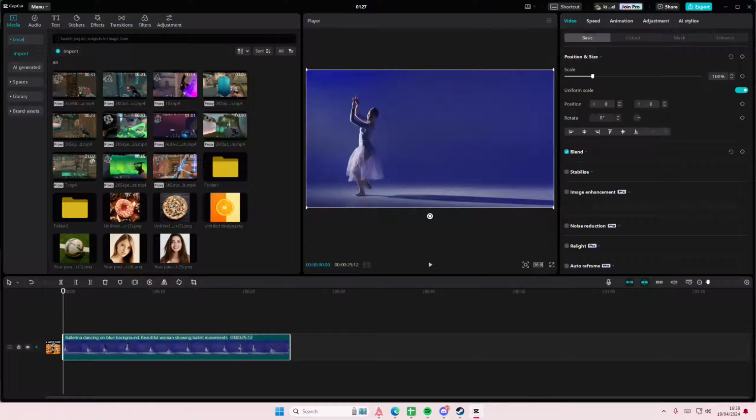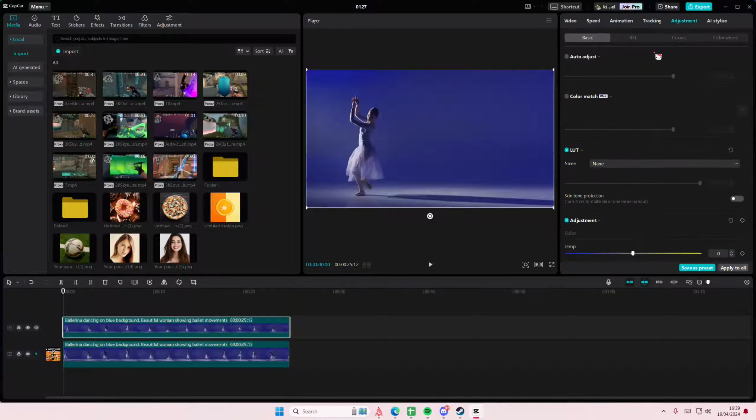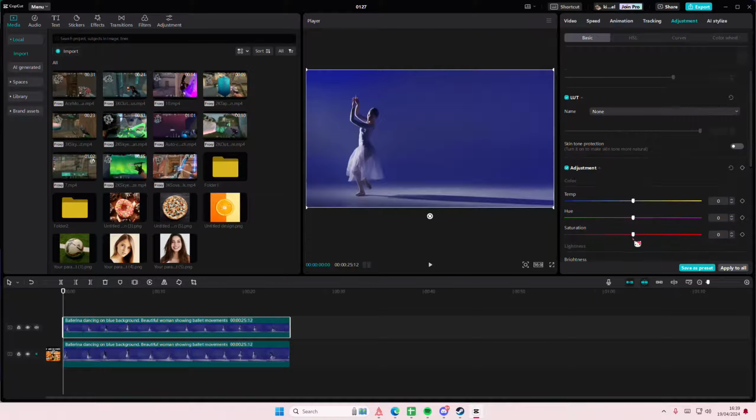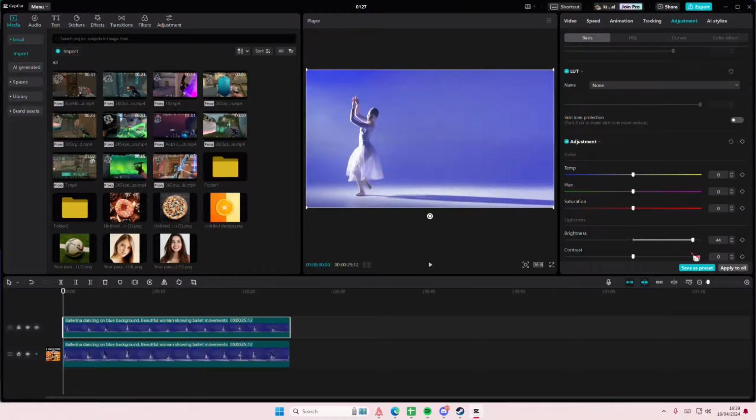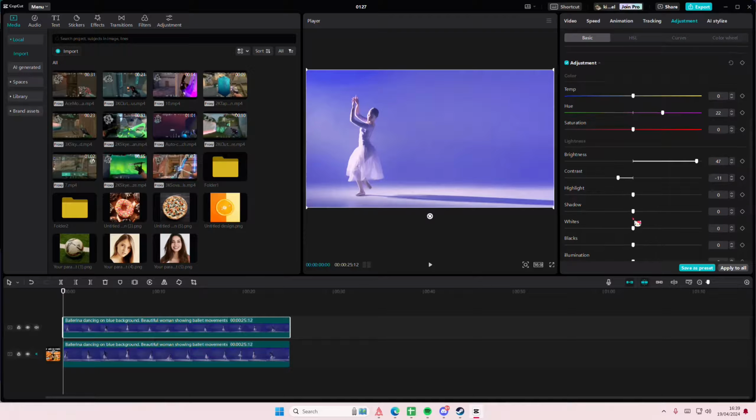In this video I'll be showing you guys how you can create a spotlight video on CapCut PC. So copy and paste your video and go to adjustments and make the brightness a little bit brighter, and you can also adjust the contrast a little bit. You can even add in a little bit of color if you'd like to, and maybe more whites.